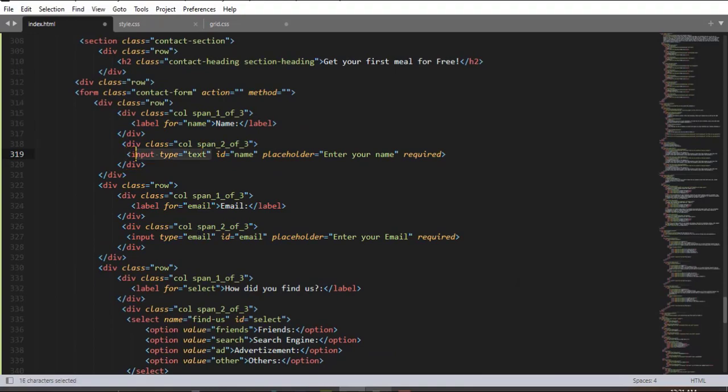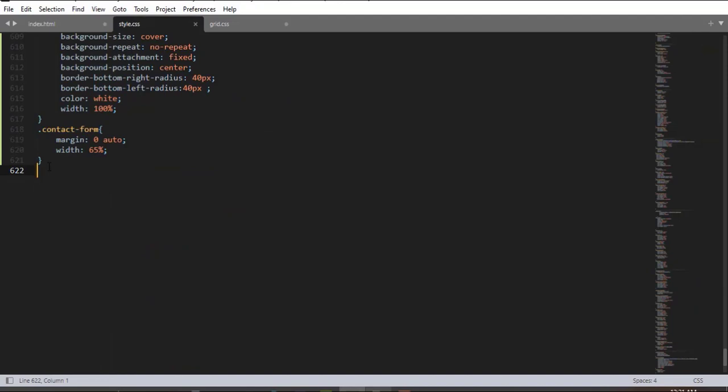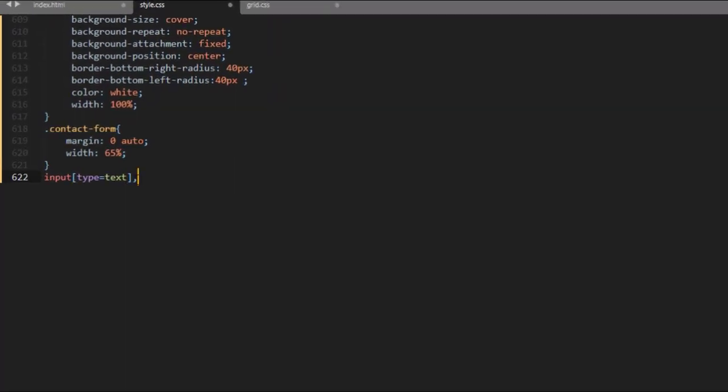So using this selector, input type text, copy and paste right here, and remove this and nest this inside an angle bracket right here. No space is required here between input and the angle bracket. And now let me add another for the email field, input type. The type should be right here, email.